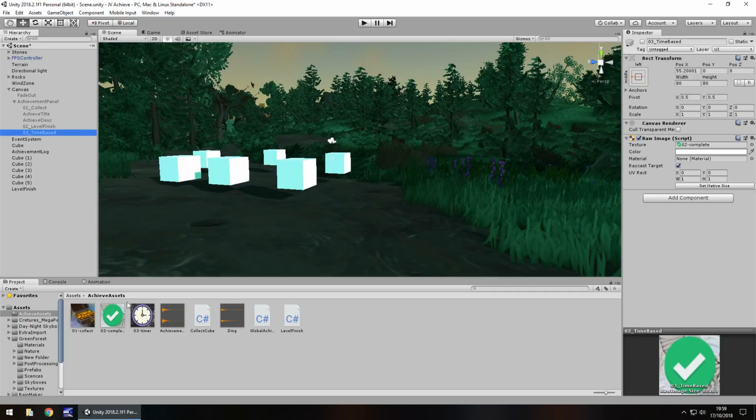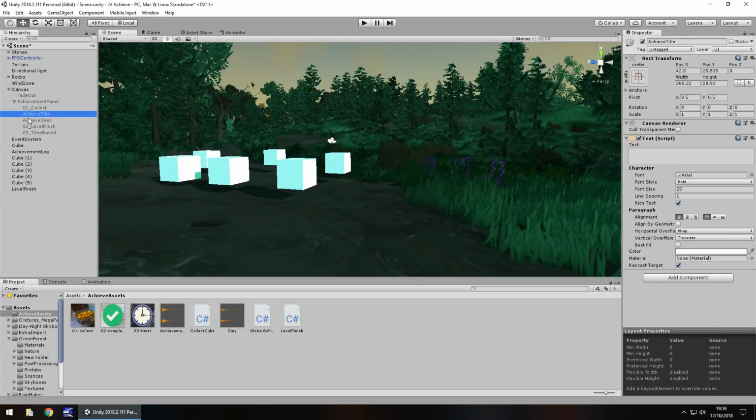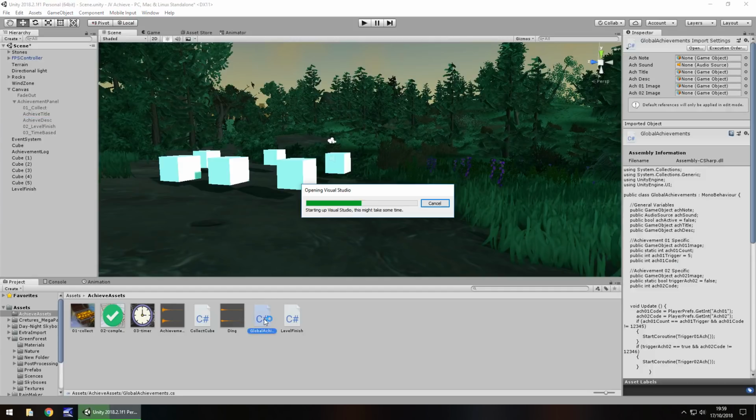And I've already gone ahead and created the little image that we're going to use, so we'll place it right there. Remember, we need to keep the achievement title and achievement description as the same objects. We don't need to duplicate them. The only real thing we needed was that image. So, as we know, we're going to need to work in the global achievement script.